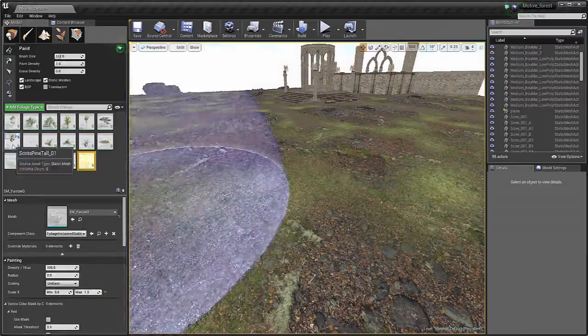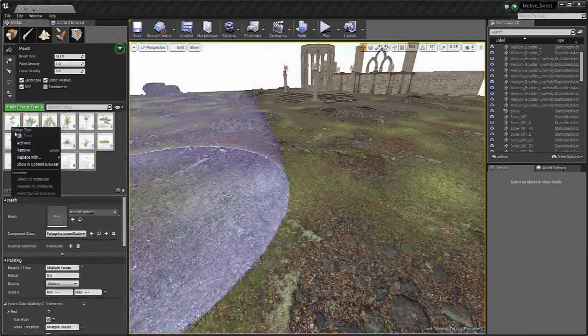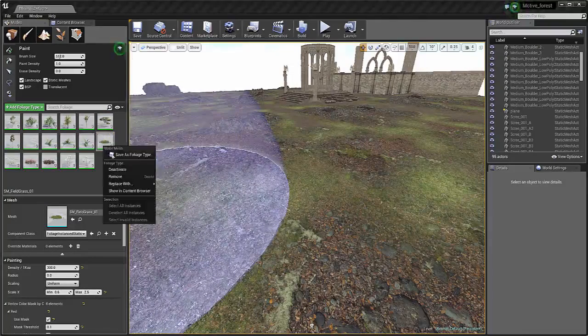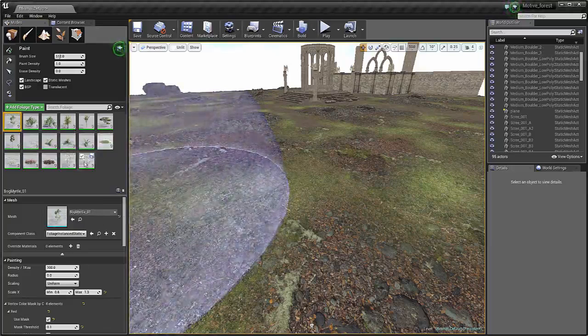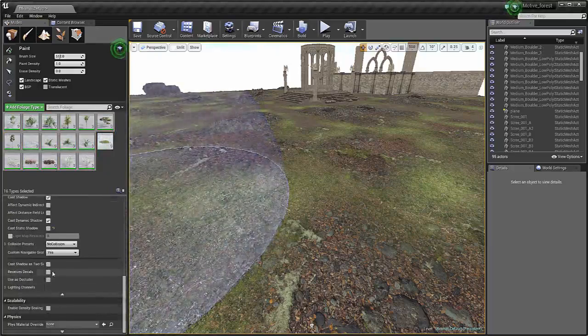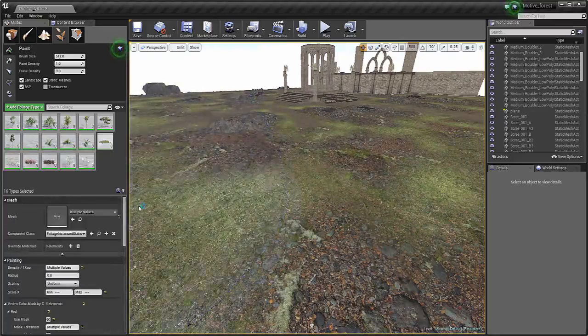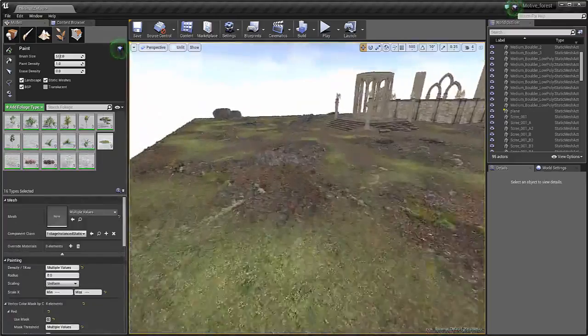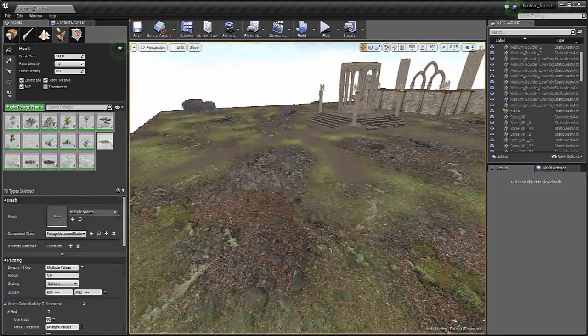Well, let's actually activate everything. Activate, deactivate our grass. And with everything on except for our grass, I want to go down. And I want to set cast shadow as two-sided. It will be more expensive, but else it will feel a bit strange if it isn't casting shadows from one foliage on top of the other, for example.